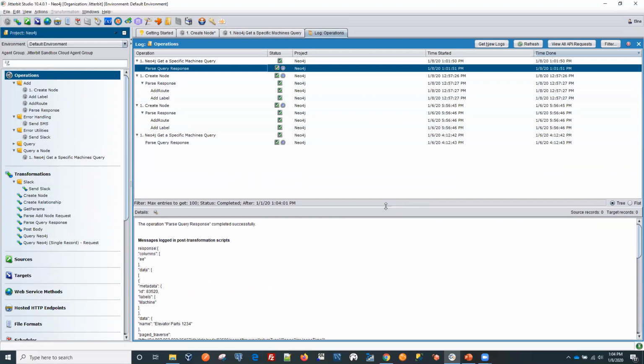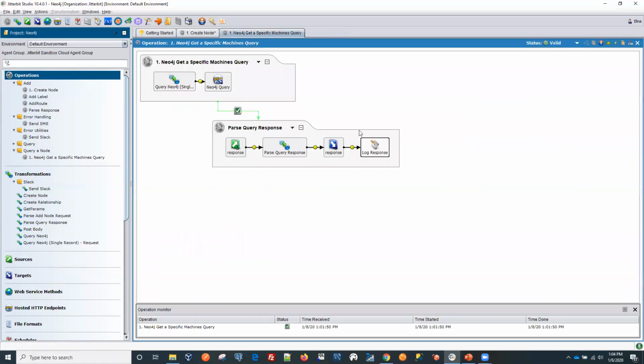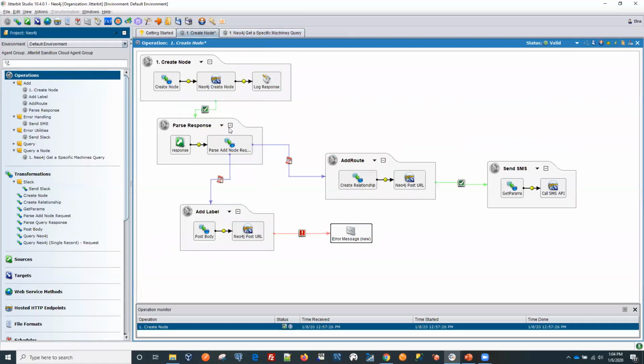So you can do the query, you can post to the graph database. It kind of gives you an idea how you do it using Jitterbit. It's pretty easy and straightforward with a few operations, decoupling, and you can just reuse and use the naming convention. So it's pretty clear what we're trying to do here.